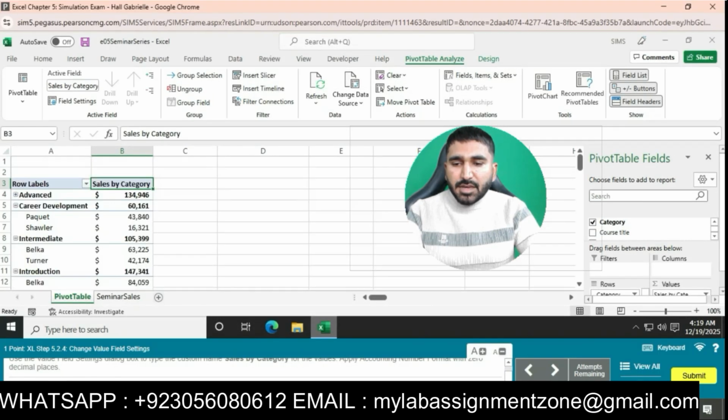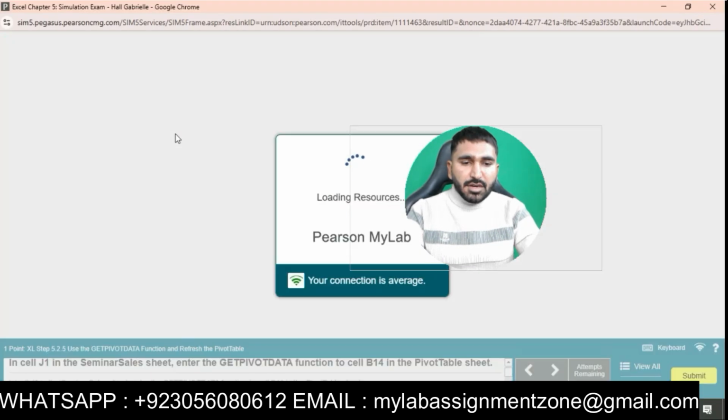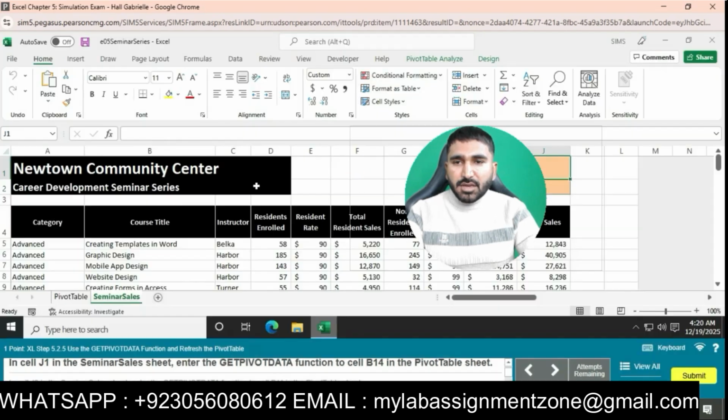Type categories in cell A3. Click on cell A3 and then we will type categories in cell A3. Simply we will click on cell A3 and then type categories in the formula bar. Categories. Okay, the question is completed now. I have done 8 questions right now. Now I am going to do question number 9 of this simulation exam.